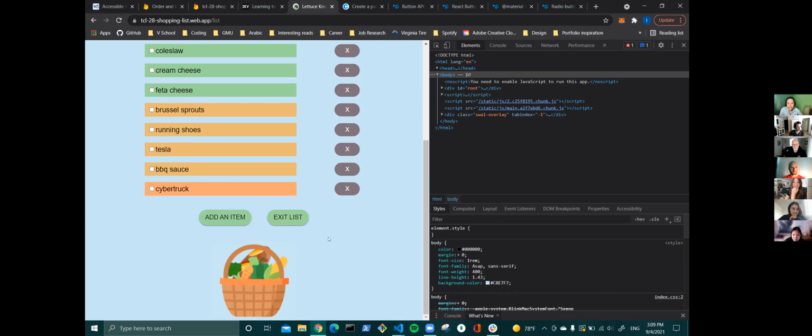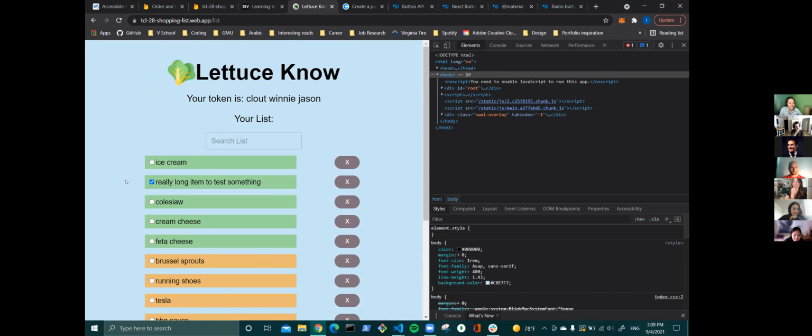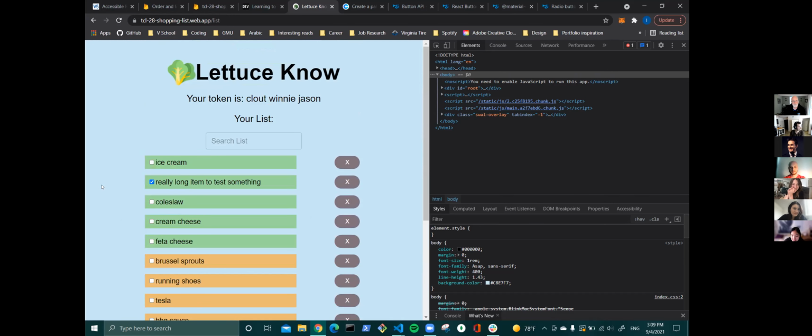Yeah. This looks so great. This is adorable. I love it. Big fan. Love the material design. Best name ever. Let us know. That's terrific. Yeah. Yes.